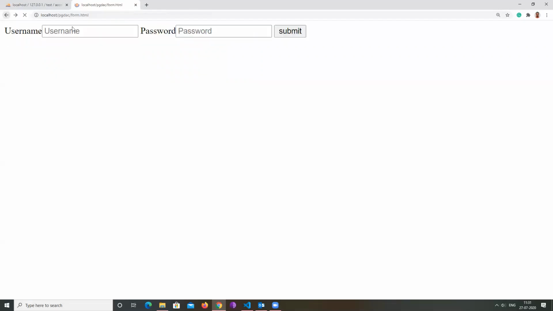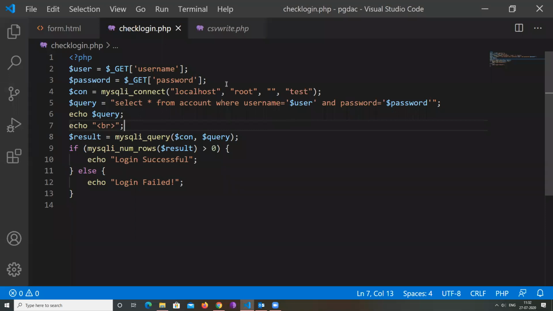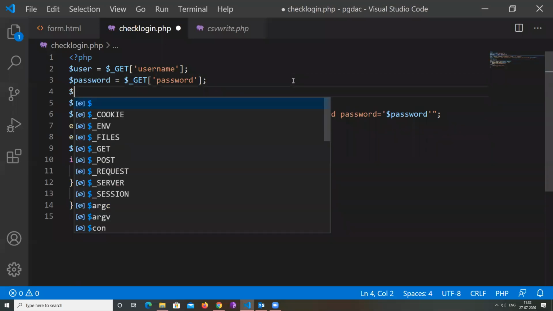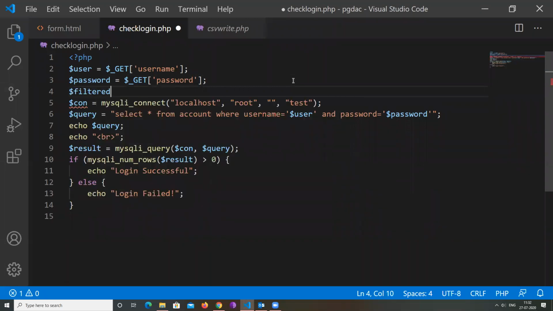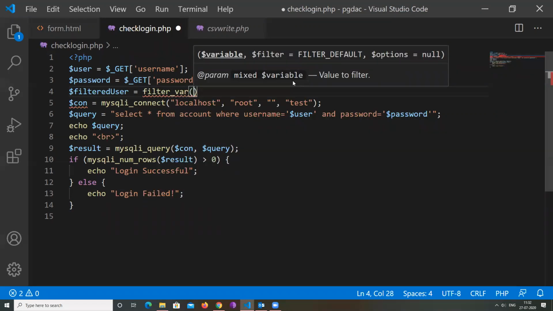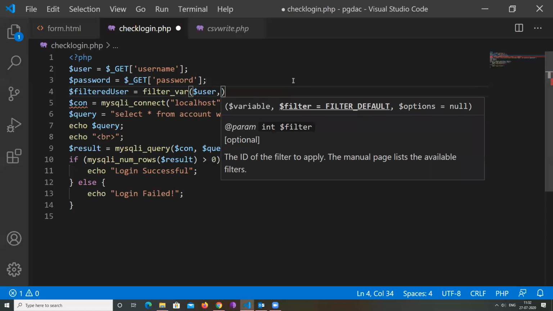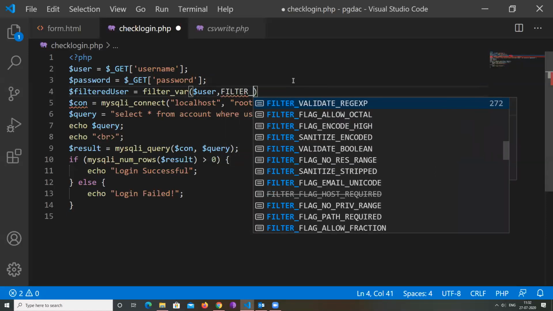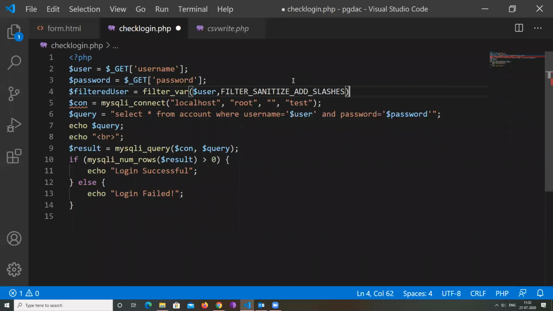All these special characters that someone is writing, like this or hash, are not allowed. This should not be allowed. So how can I remove these special characters? For that, we'll see one filter. So dollar filtered user equal to filter underscore where, and then I will pass user, comma, filter underscore add slashes.